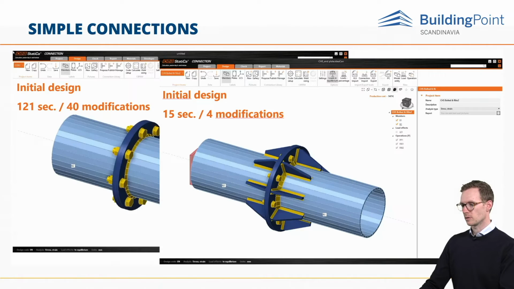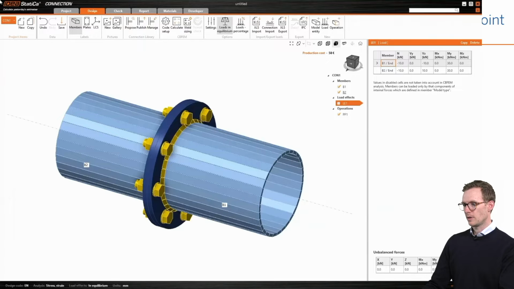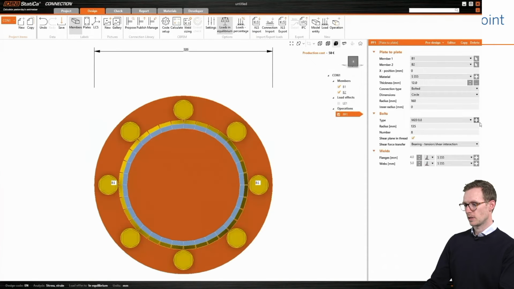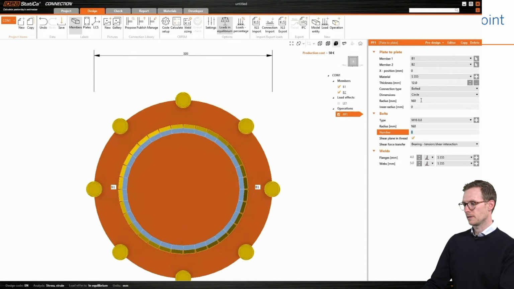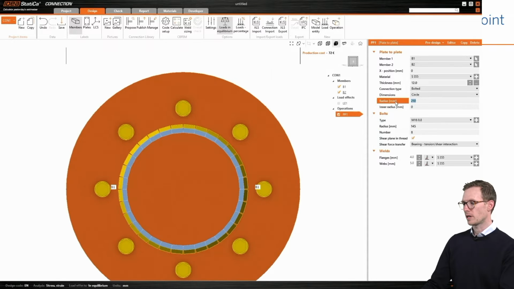So let's have a closer look at it. So yeah, this is the basics. You can improve the number of modifications and the time you spend on a connection by setting up these templates. In the developer tab, you have the possibility to gather some parameters.